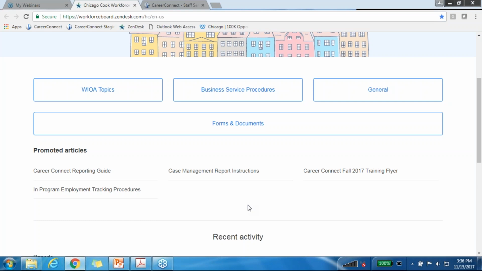But this document, the instructions, has 14 different reports.